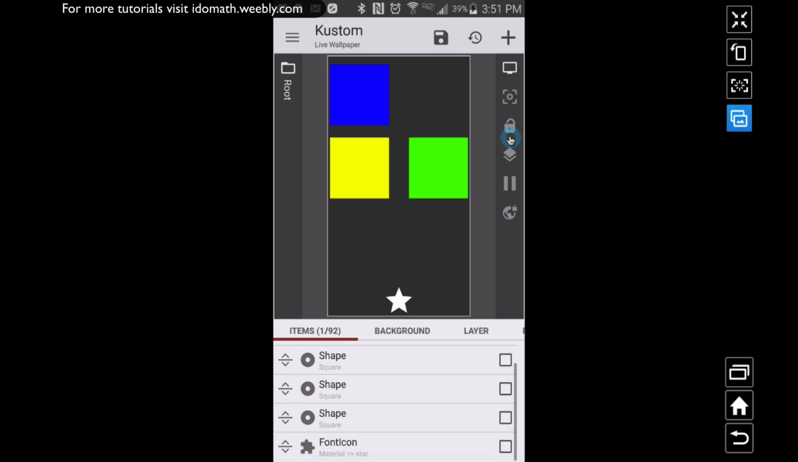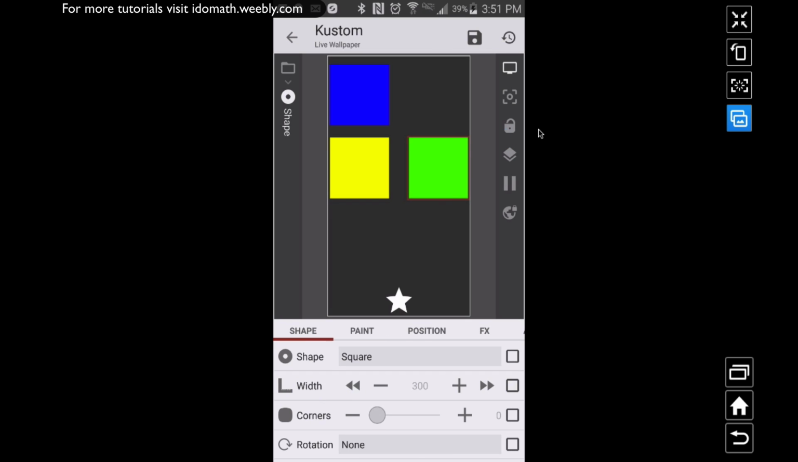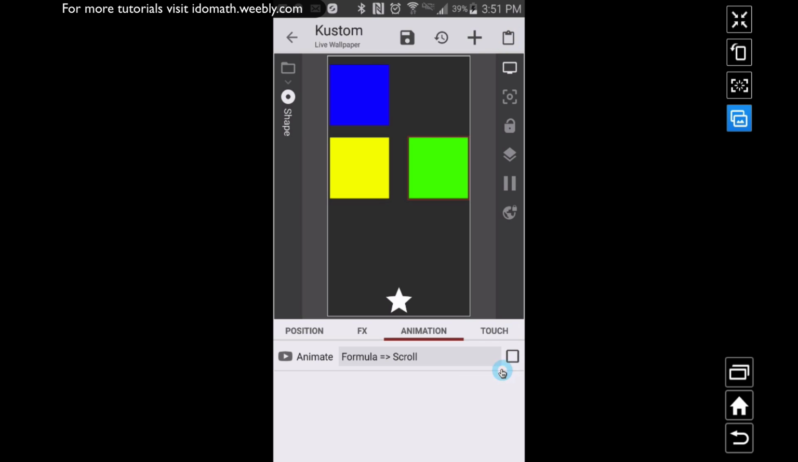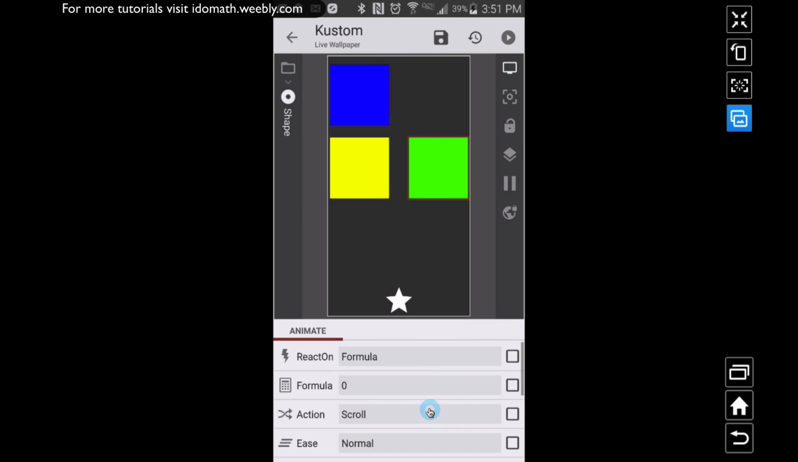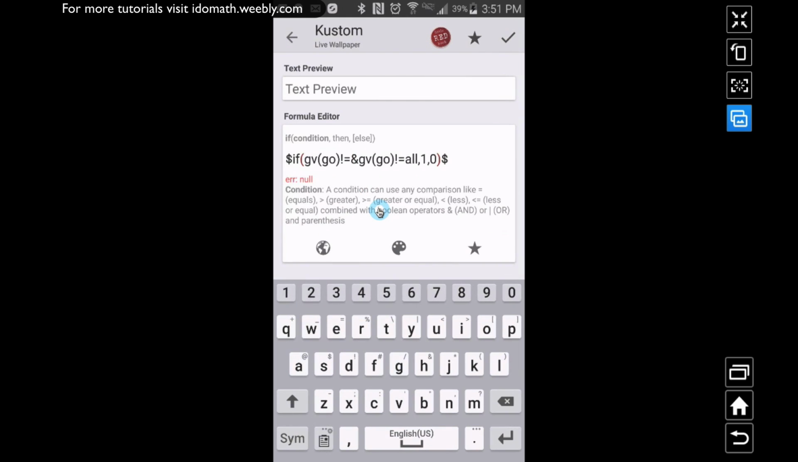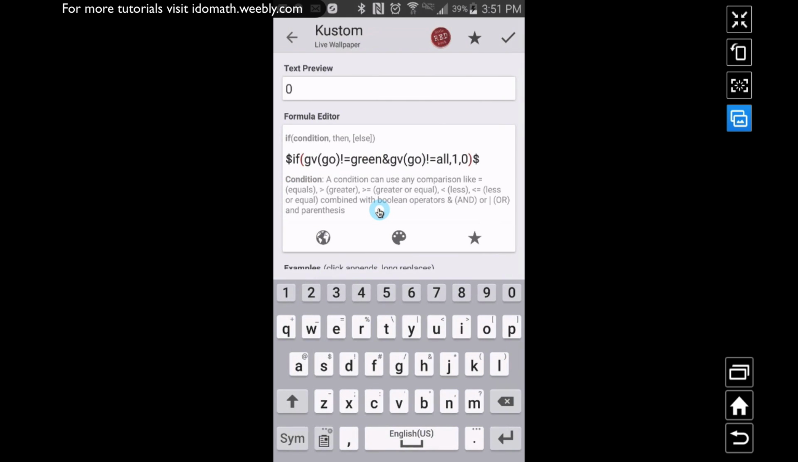And I'll tell you what, I'm going to copy, because that's the one. You don't have to copy it if you didn't want to. And then I'm going to come down here to my green one. Let's go over to animation, and let's press paste. So here, all we have to change in our code is green. And now we're ready to test this thing.